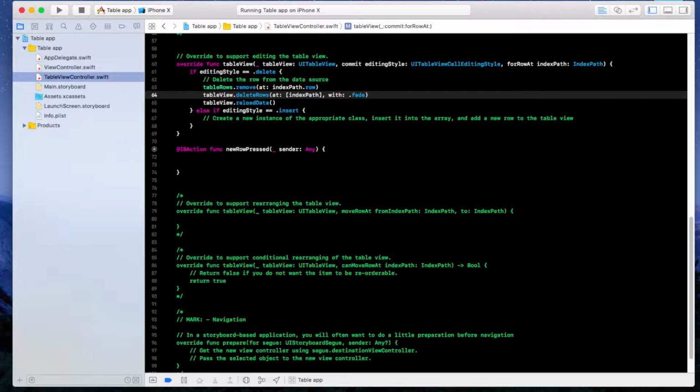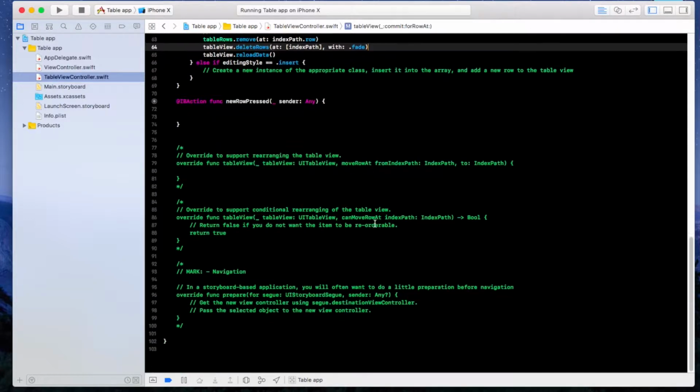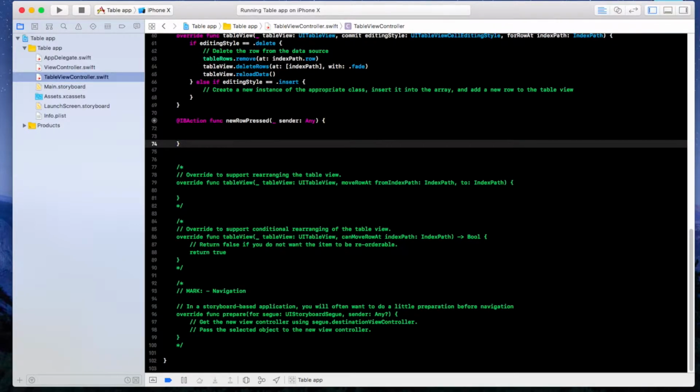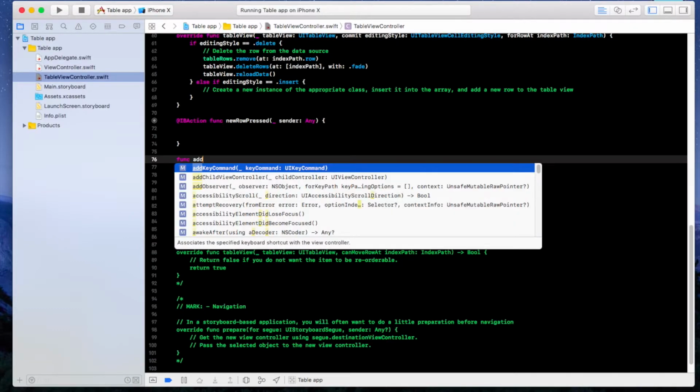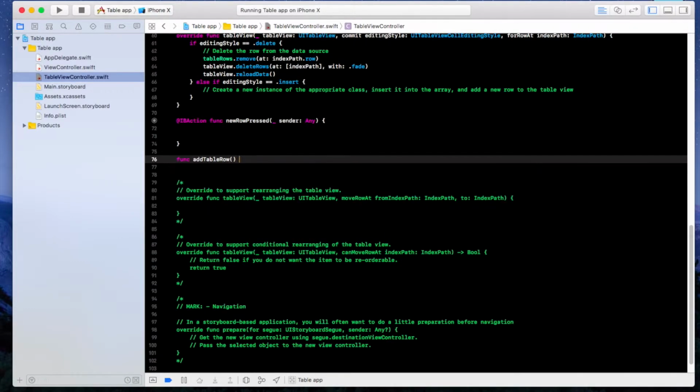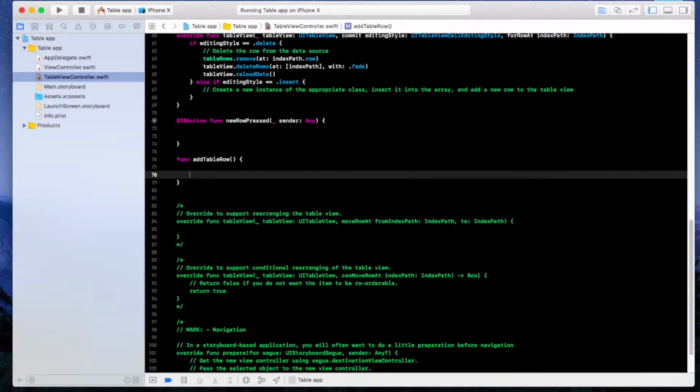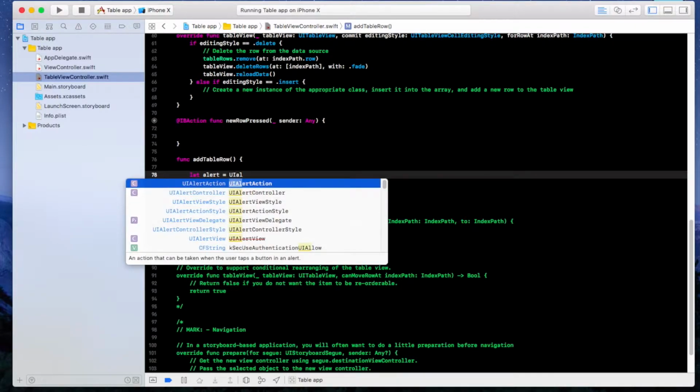Okay, so to handle our selection of our rows, we're going to create a UIAlertAction which will prompt the user to enter some kind of text, and then we'll add that to our row. So below our IBAction, we're going to create a new function. We'll call it addTableRow. Don't need to take in anything. And we're going to create an alert. We'll call it alert, and this is going to be a UIAlertController.